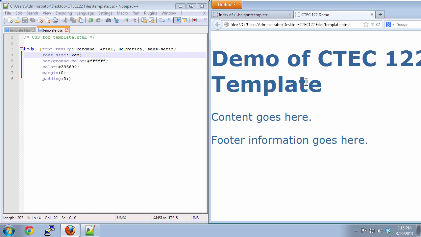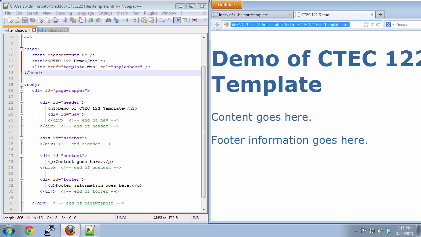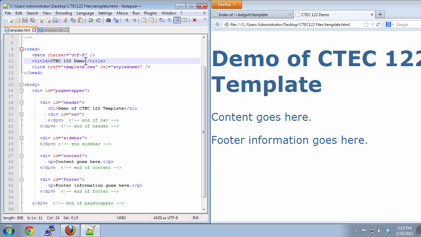Now, I've been working on these two files locally on my PC, right? They're in that folder on my desktop. And as you can see in the URL here, I'm previewing these files locally on my desktop. Now, something you're going to have to do a lot of in this class is copy those files up to the Clark web server.